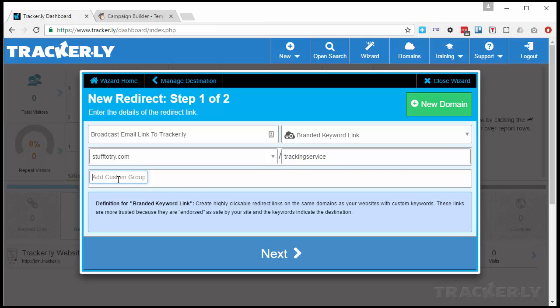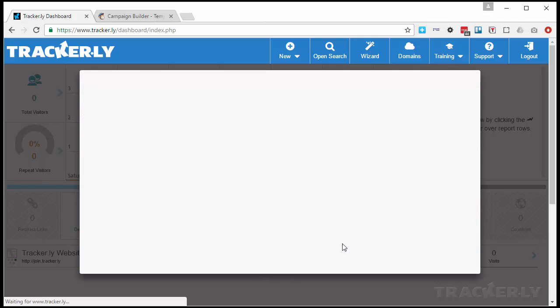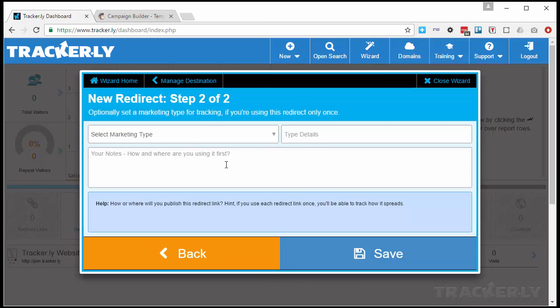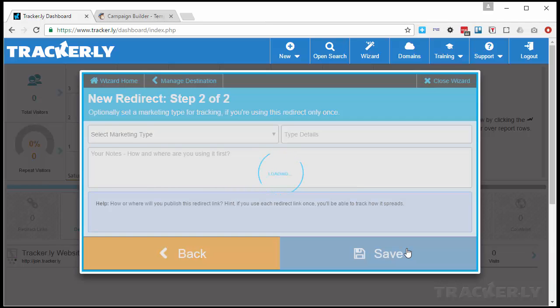And over here we also have custom groups, and these custom groups describe how you're using this link, so that later on when you're doing reports, you can say, show me all my pay-per-click ads, or show me all my email ads, or how are my email ads doing compared to my pay-per-click ads. Lots of clever stuff you can do. So I would just put in broadcast emails and click next. And here you can put in additional information like notes about the email or whatever, so that you can track things later on, all optional, and then click save.